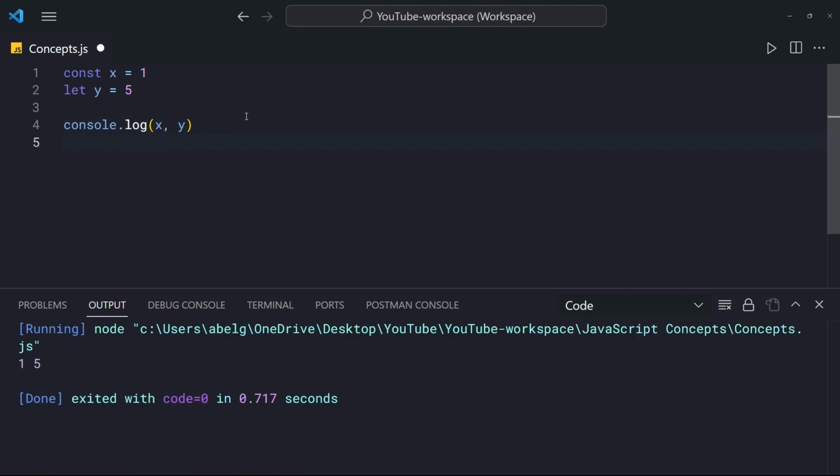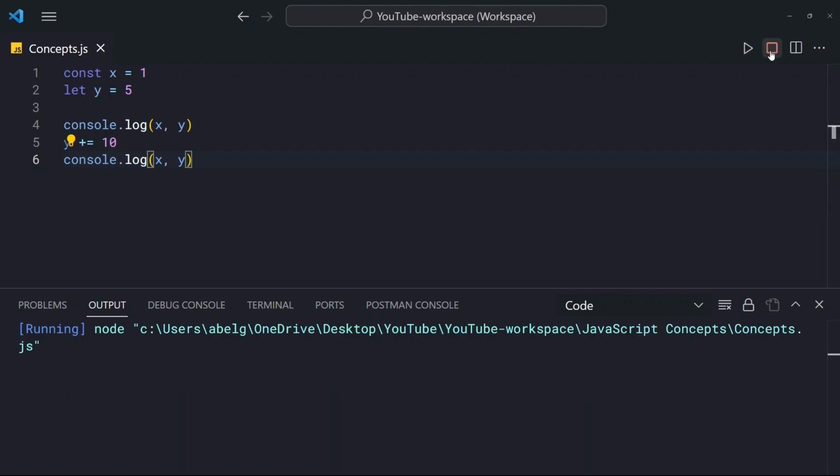So now we're going to increase y by 10. So we're going to have y plus equals 10. And again, we're going to console.log x comma y. Here what we expect is 1 and 15. And if we run it, we get 1 and 15.